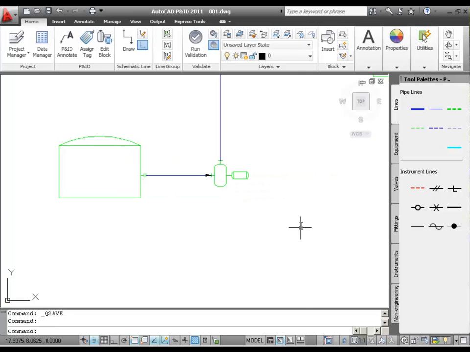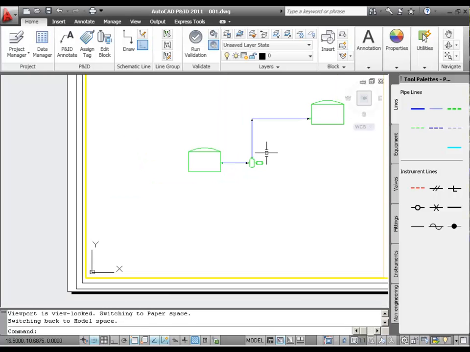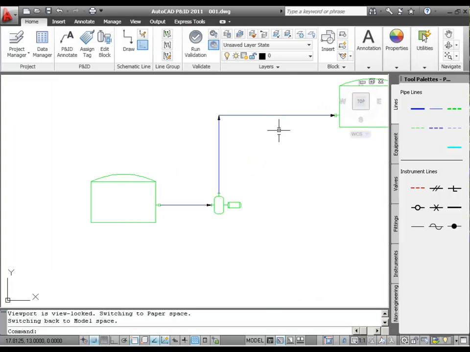Now we're going to add some inline components, starting with valves. I'm going to zoom in around the discharge line of the pump and change our tool palette to the Valves tab.